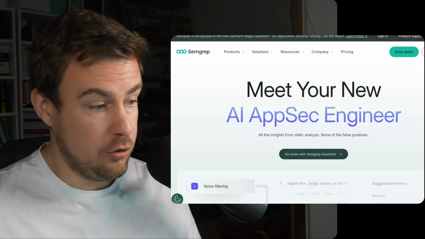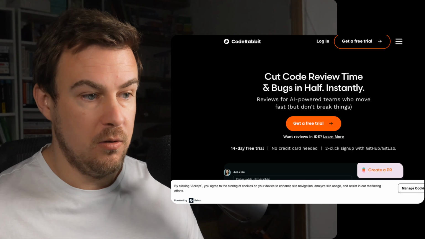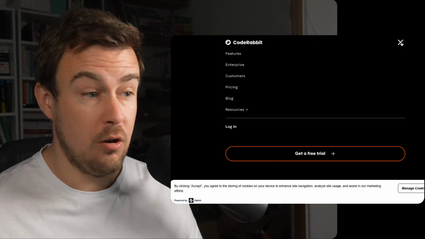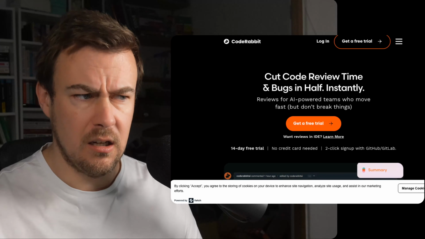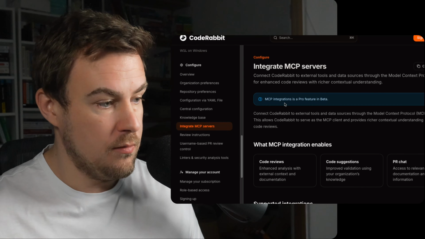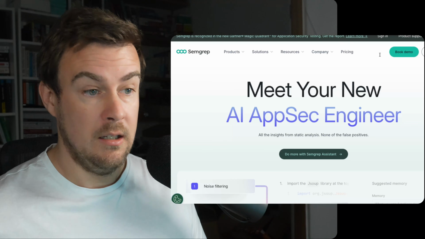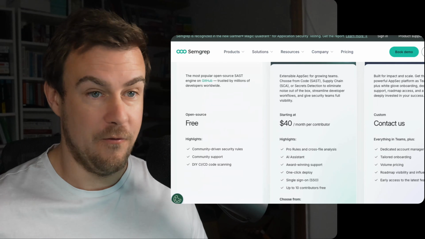What's different to CodeRabbit? Not sure. I do know CodeRabbit. I have not tried CodeRabbit. Cut code review times and bugs in half instantly. Does CodeRabbit have an MCP? I think it does. Yes, it does. I don't know the difference. But if you use CodeRabbit, maybe look at SemGrep and see if it's any different, any better. Free is also nice. We like free.